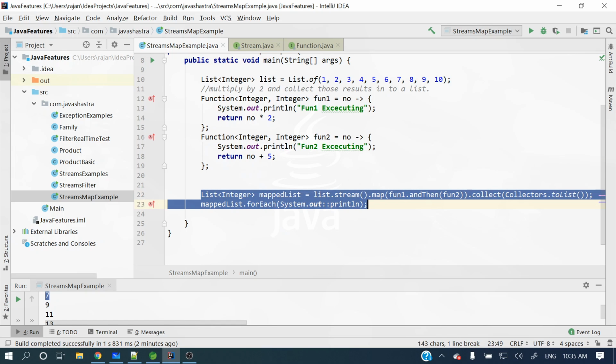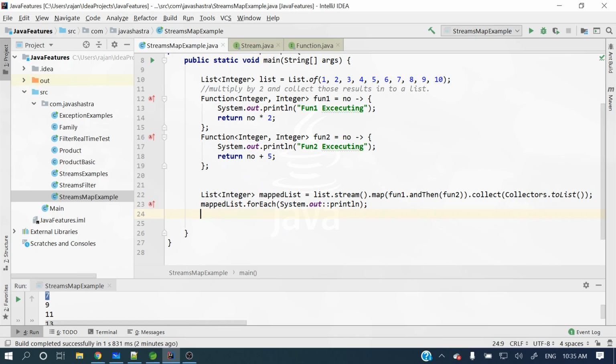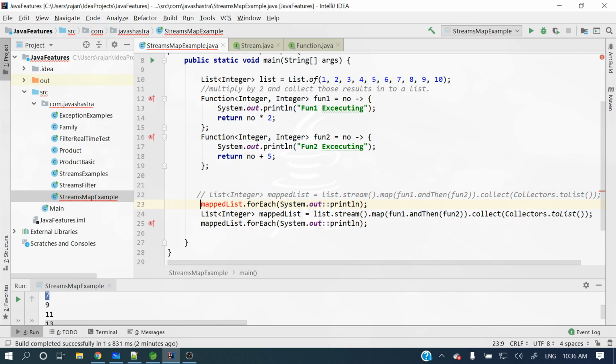But in case of compose, let me explain to you what will happen. Compose means compose. So in compose, first function 2 will execute. It's a reverse way, right? So first function 2 will execute, then on top of the result, function 1 will execute. It's a reverse way, right? So function 2 will execute, and then on top of the result, function 1 is gonna execute. So this is the basic difference.